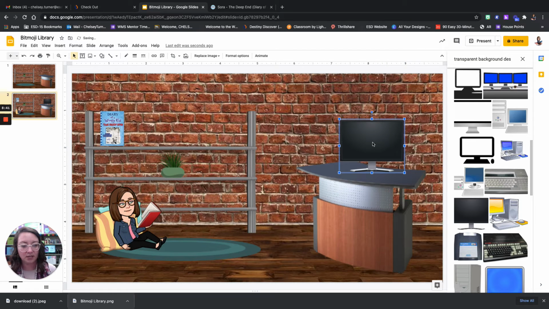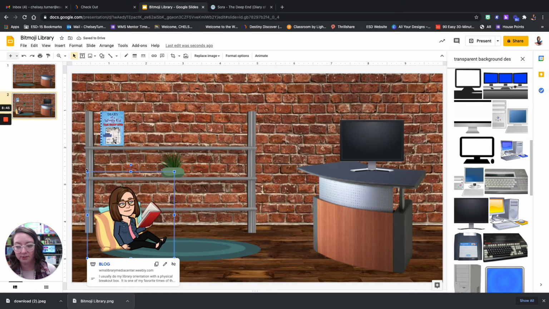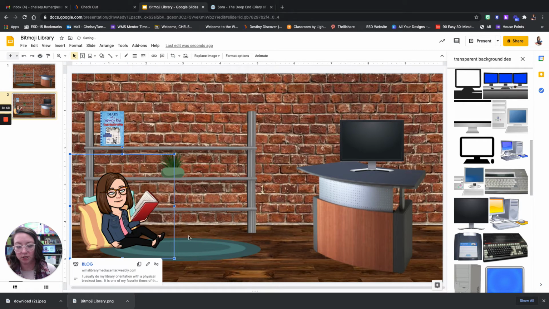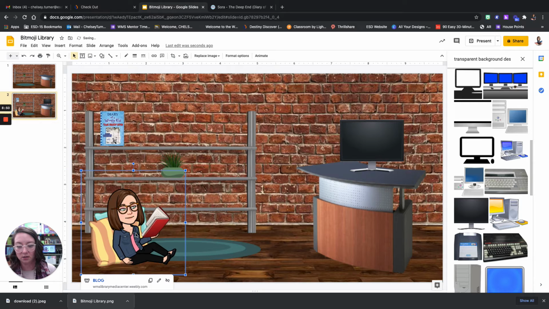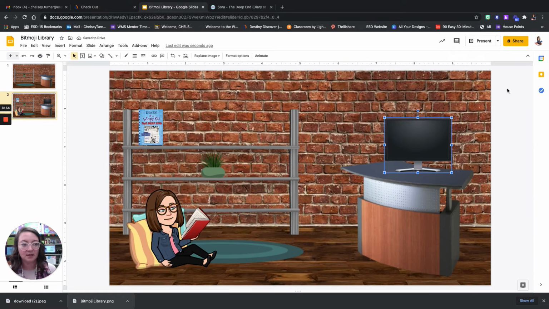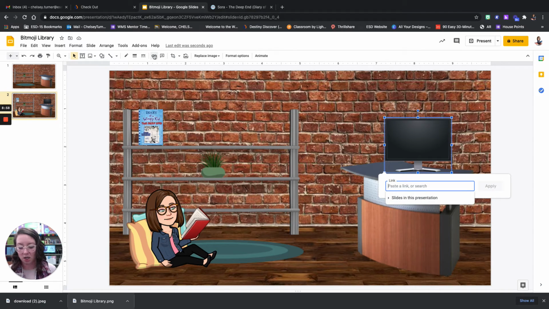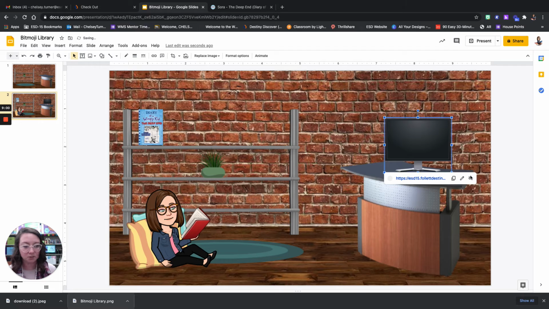And so I'm going to put it here. And see, I can see that my Bitmoji is really not very proportionate now. So I'm going to move her there. Okay, that seems better to me. Okay, so I want this to be clickable to our checkout system. So it is, but I don't know that if people just look at this, they're going to know, oh, this is where I go to check out books.